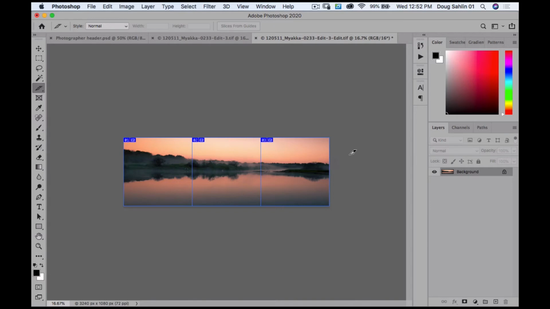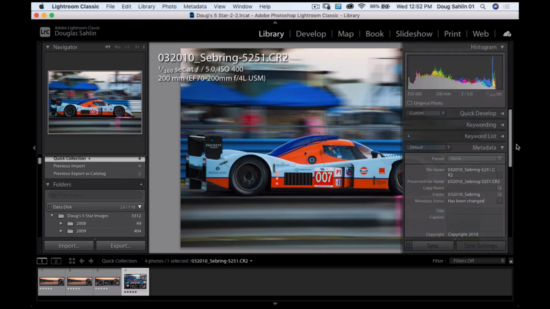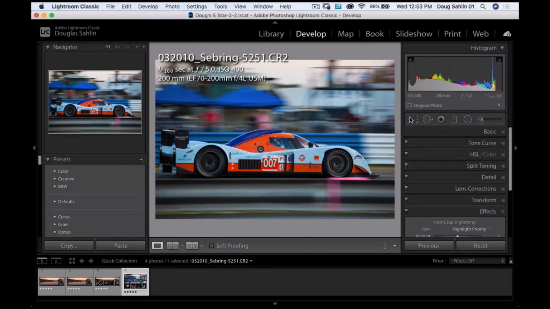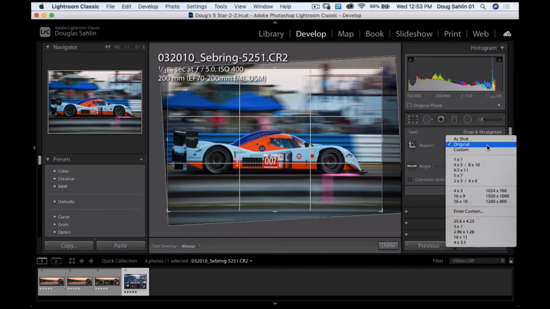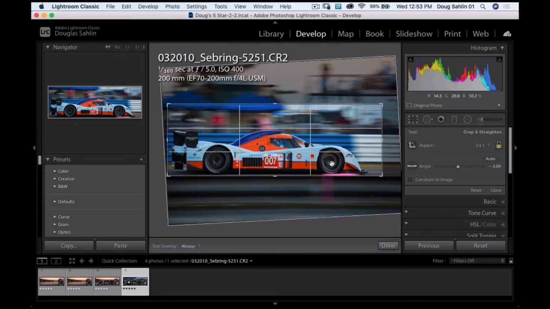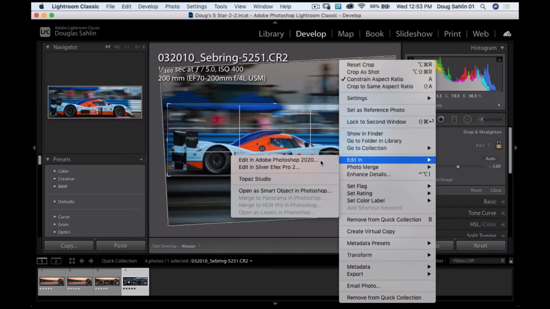But I promised you something very cool if you watch the video all the way to the end. So here it is. Here's another image that would do very well as a panorama. So I'm going to go into the Develop module, choose the Crop tool, and choose a 3:1 aspect ratio. Now I'll right click, Edit in Photoshop.